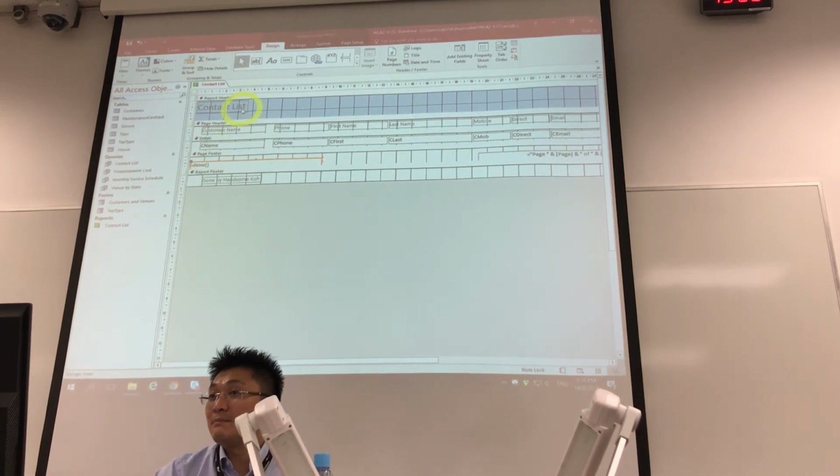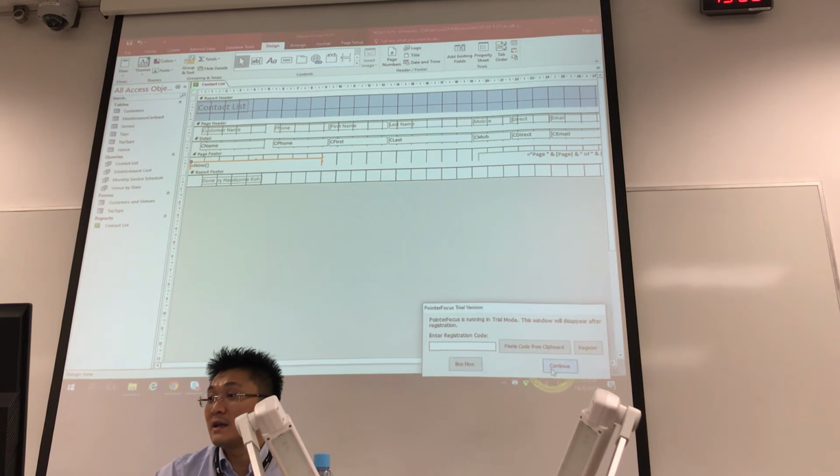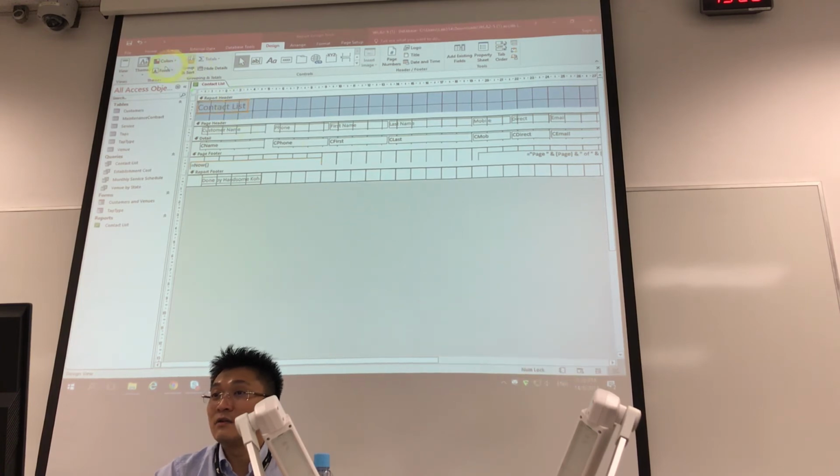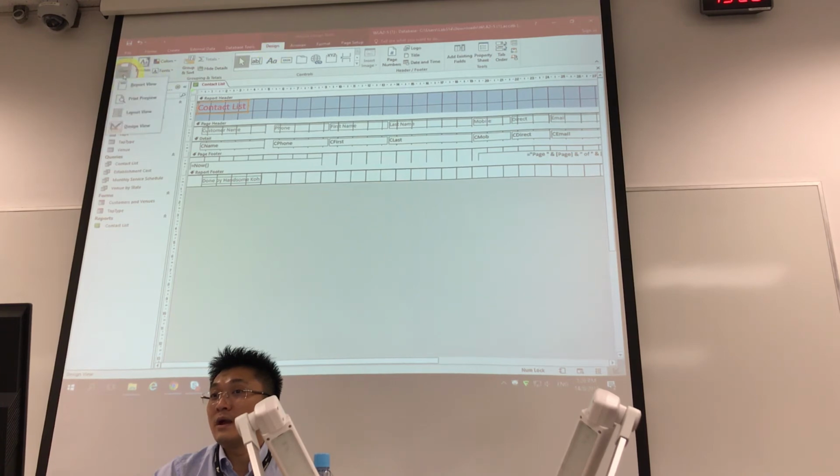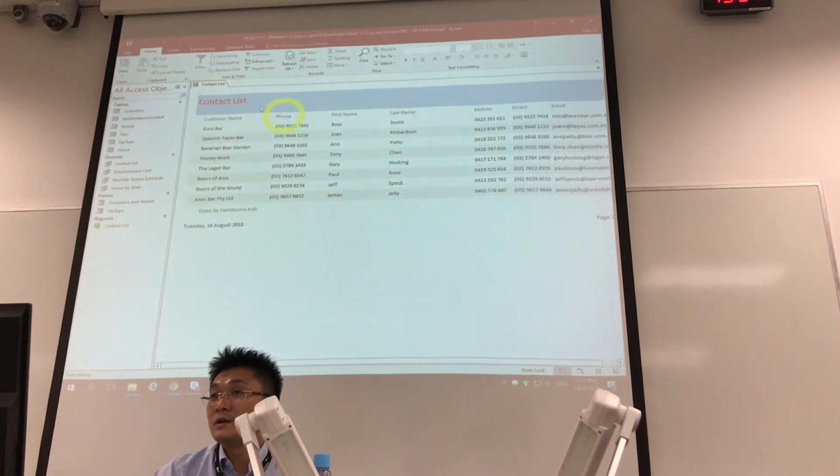So I make a little bit of changes here. I can also change the color of this, the font. I can change the color. All right. Then I go back to the design view here. I will go and preview it in the report view. You can see contact list, I changed the color. This one I changed the customer name. I put my done by Handsome Co here at the bottom.